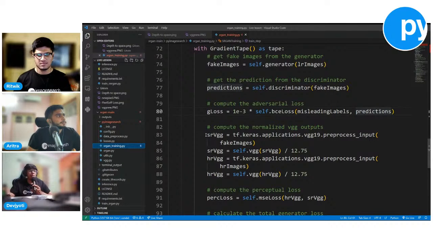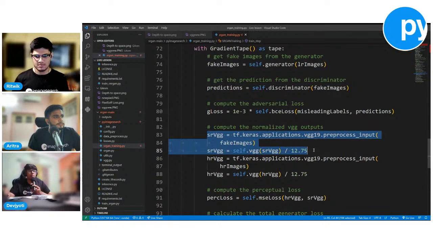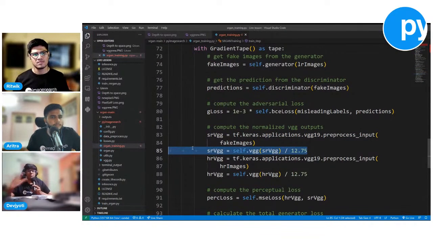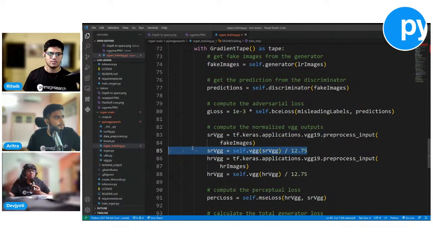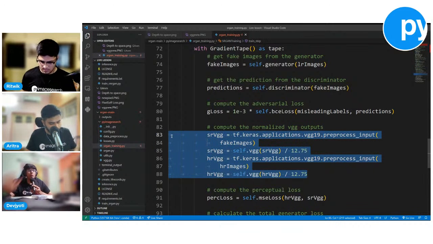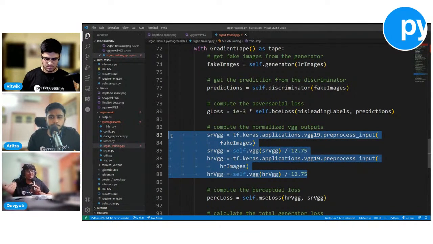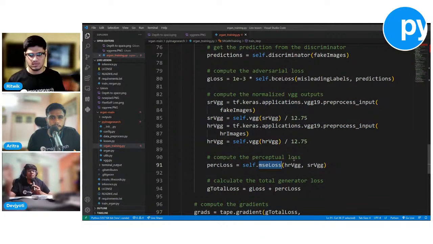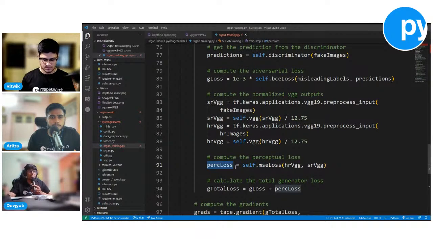So here they are just initializing the VGG network, and here they're normalizing the VGG. It's mentioned in the paper that you have to use 12.75. So don't get worried due to that. We are going to do the same for the fake VGG and for the real image VGG, and we're going to use MSE loss to calculate the difference between them. So that is going to be our content loss or perception loss.